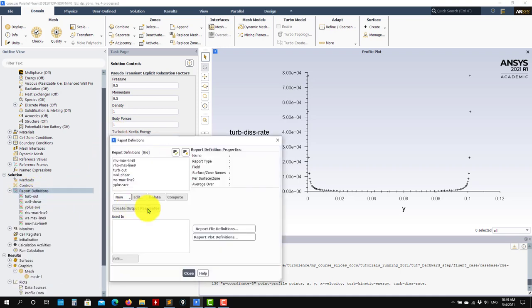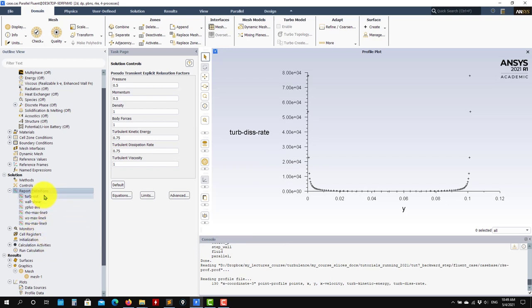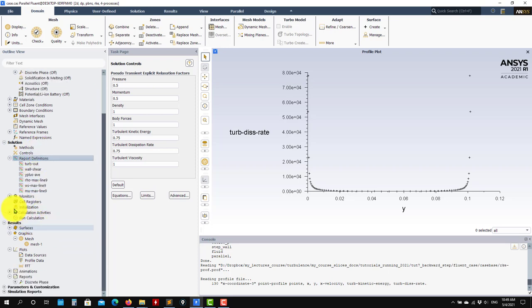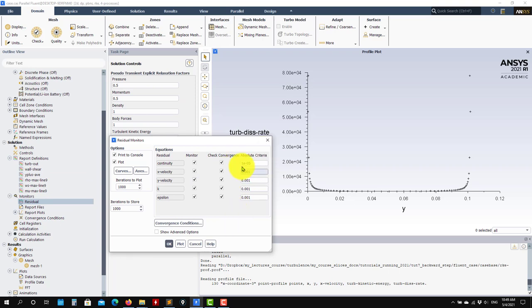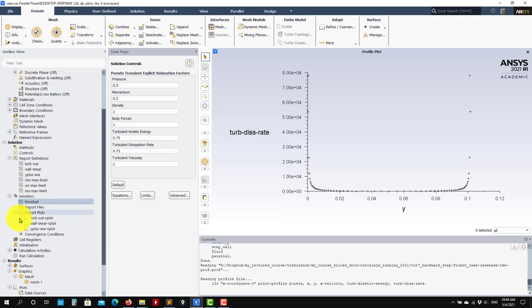Report definitions, remember to set up all your monitors. So see here that I'm setting many monitors. Okay. So it's up to you. Then you can review these monitors, but always set monitors. Okay. Here your residuals. So you set up your residuals. See that I changed this one to let it run for a longer time. Okay. Because this one would reach convergence fast. Or you can disable that. Some plots and that's all.